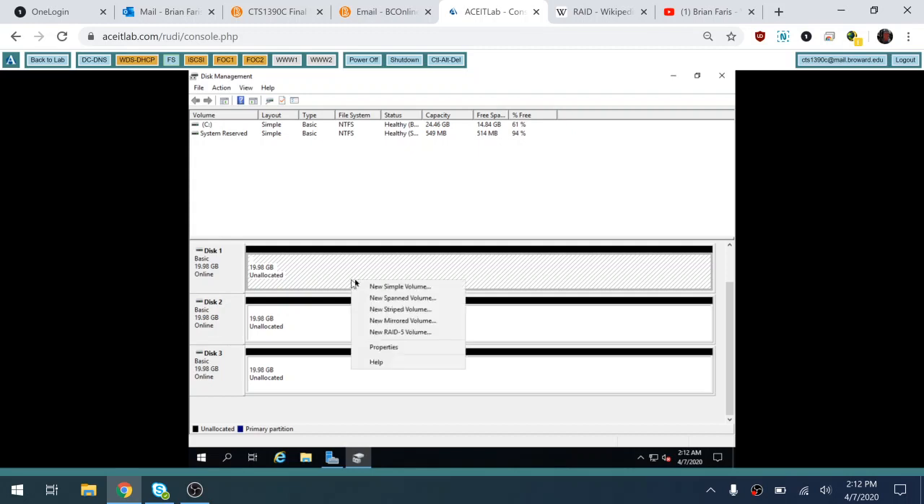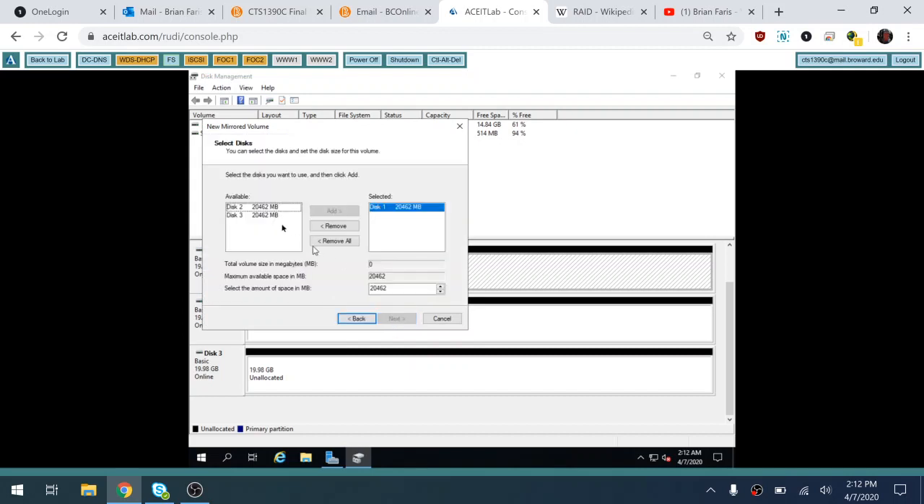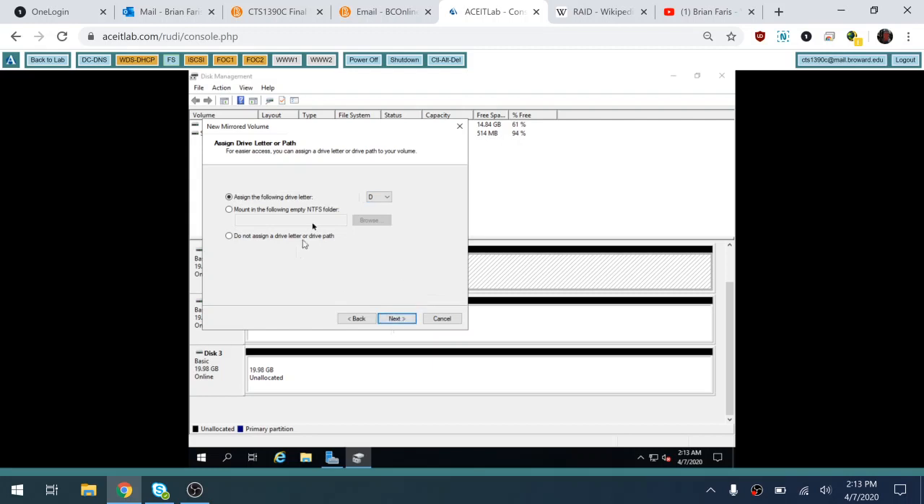So I'm going to right click and create a new mirror volume. Click next. It's asking which 2 disks I want to mirror. I'm going to use disk 1 and disk 2. Click next. Assign a drive letter or a folder, whatever I wanted to do. Or I don't have to assign a drive letter at all, meaning if I don't do this, there's no mount point. So no users can access that partition until I mount it to something, either a letter or a folder.